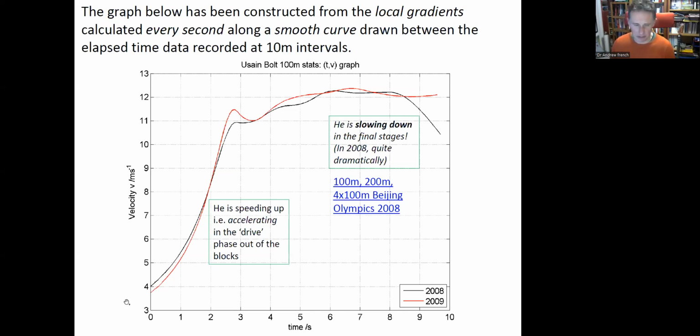This is really interesting because we can kind of figure out what's going on here. So there we are. I worked out local gradients calculated every second along a smooth curve rather than at every 10-meter interval. And what happens is Usain starts, so he blasts out at about 4 meters per second and rises to about 11.5 meters per second. Then something really interesting happens.